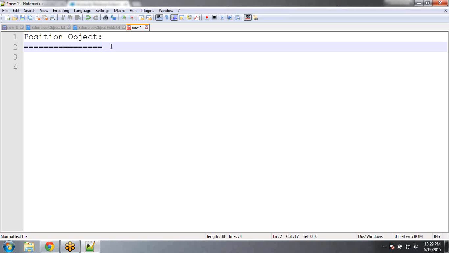So I want to create a position object. Position object in the sense, the position table will be created automatically in the backend. Whenever you create a position object, the position table will get created. So now the position is our custom object, I am creating this position object right now.